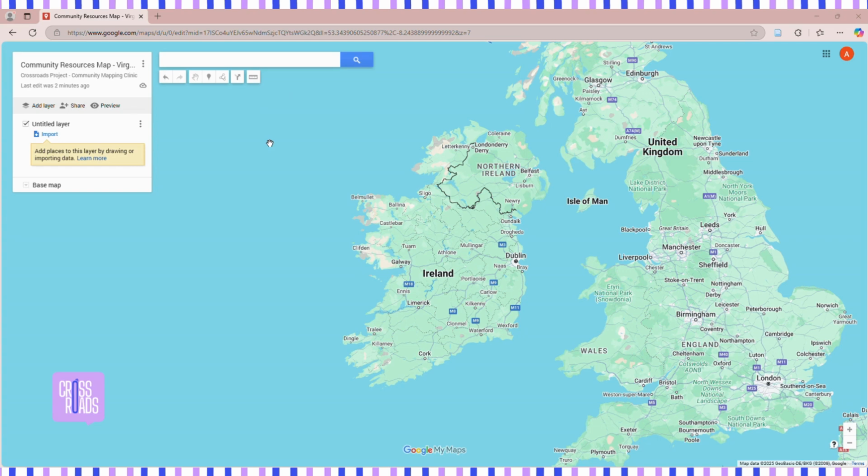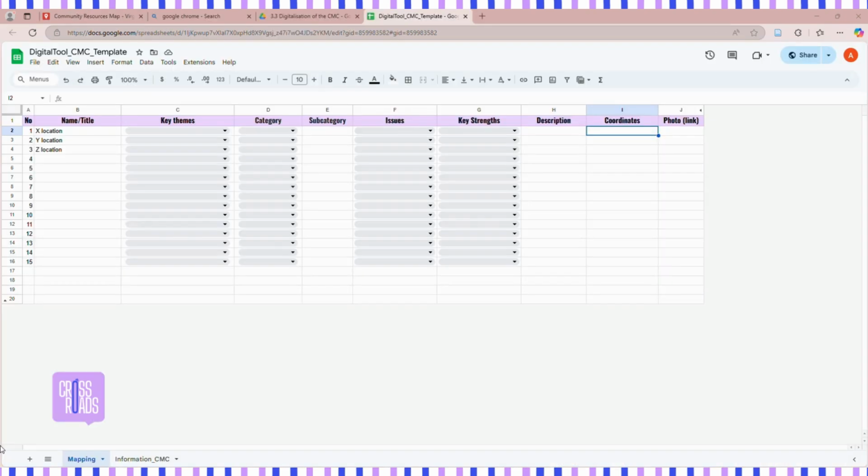For the Crossroads Community Mapping Clinics, we've created a spreadsheet to help organise and collect the necessary information. The spreadsheet is available alongside this video. Let's take a look at the spreadsheet. This structure ensures we collect consistent information across all mapped locations. Community Mapping Clinic facilitators should familiarise themselves with this spreadsheet before sessions, and can either use it to compile information during the workshop or have participants fill it out directly themselves.